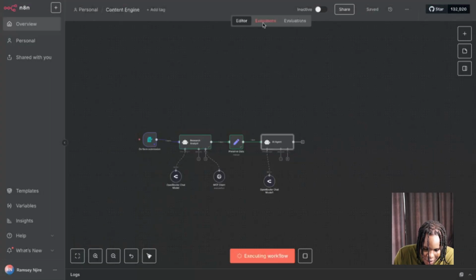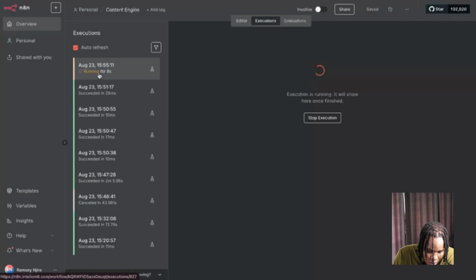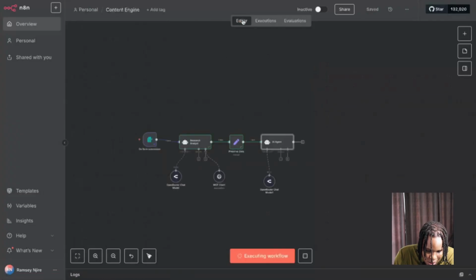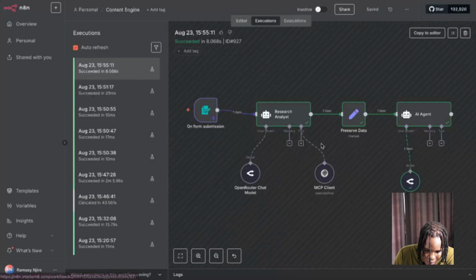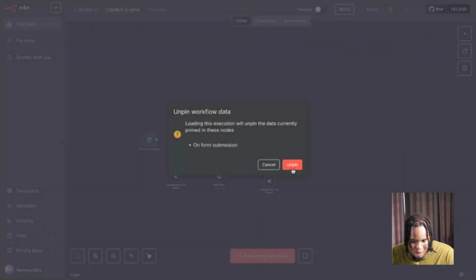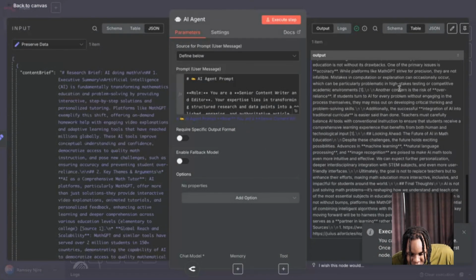And I have a feeling it has executed, but the UI is taking its sweet time to catch up. So let's see. Yep, succeeded. It really did succeed. And you can see it here. And what we're gonna do here is just copy this to the editor. So that's the last known execution. Okay. And you can see it does an article.